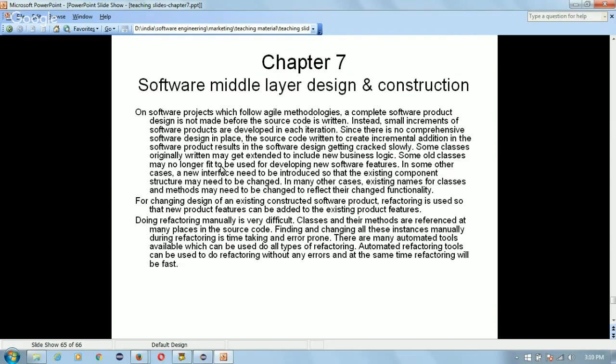For changing the design of an existing constructed software product, refactoring is used so that new product features can be added to the existing product features. Doing refactoring manually is very difficult. Classes and their methods are referenced at many places in the source code. Finding and changing all these instances manually during refactoring is time-taking and error-prone.